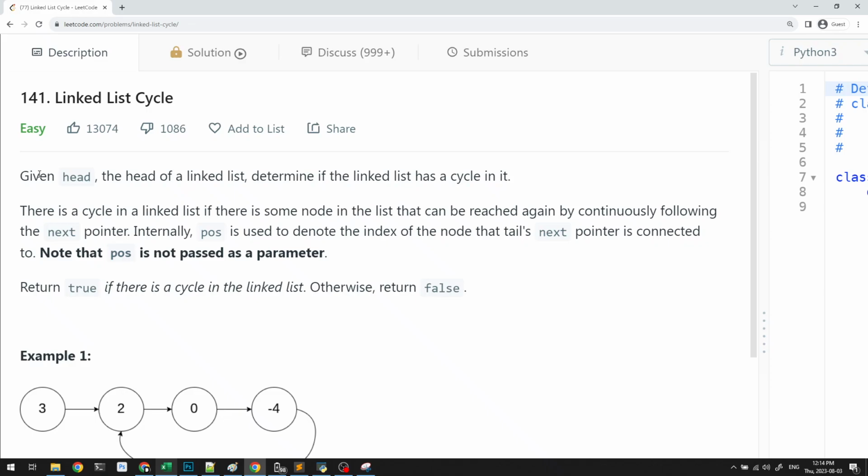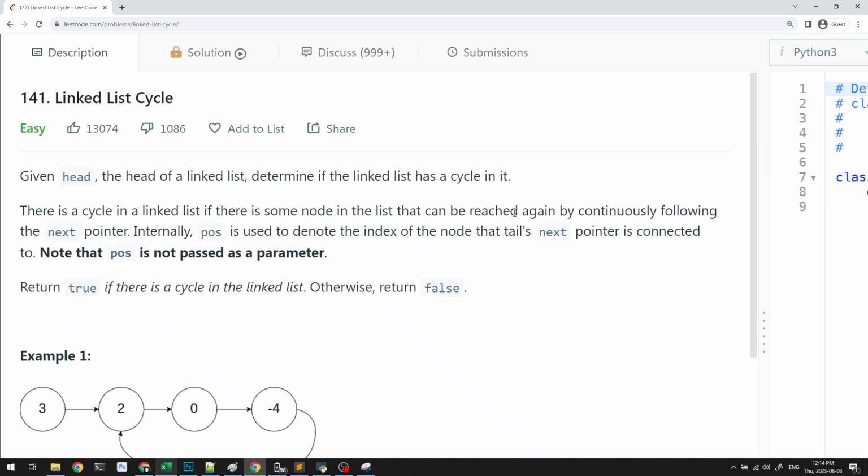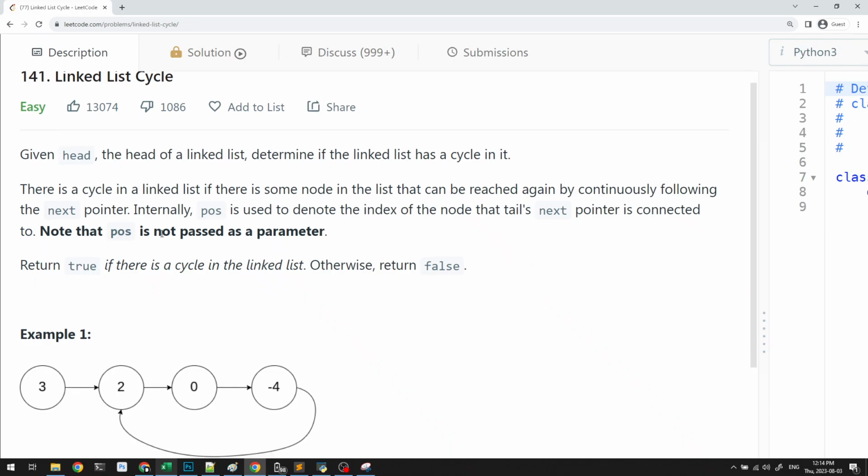In this question, we are given the head of a linked list and we want to determine if the linked list has a cycle in it. There's a cycle in a linked list if there's some node in the list that can be reached again by continuously following the next pointer.